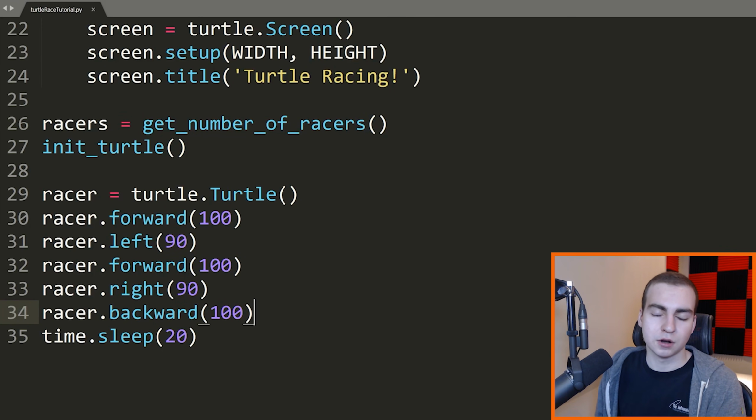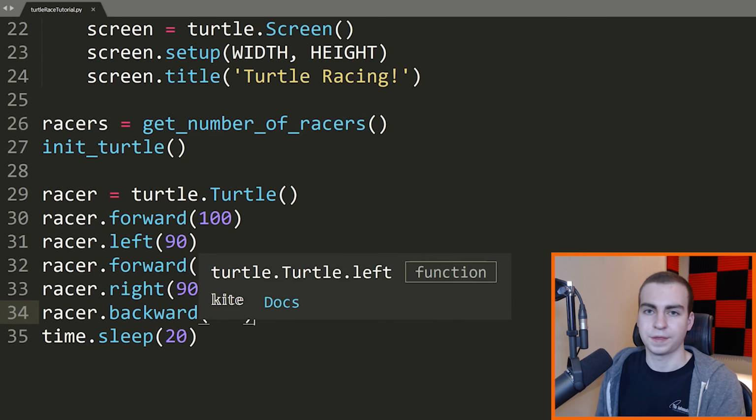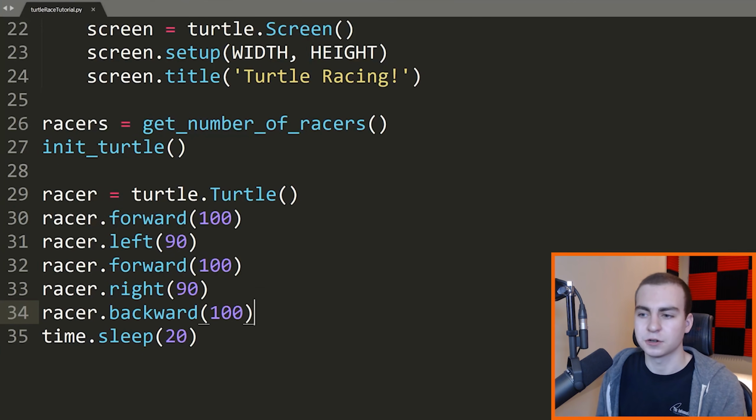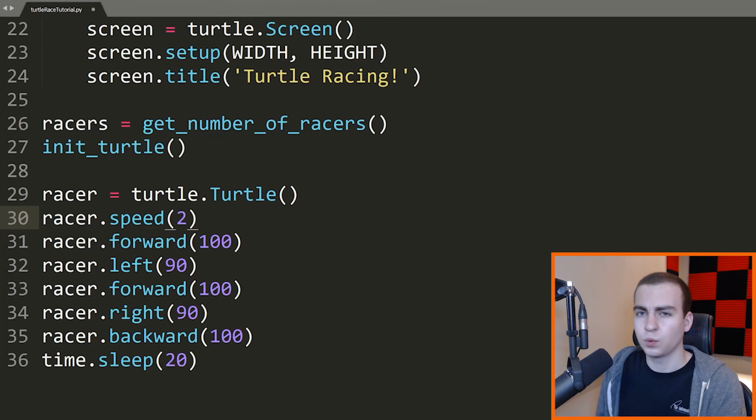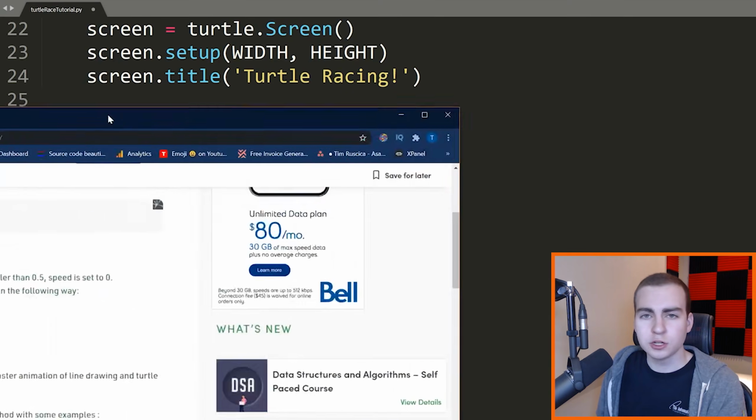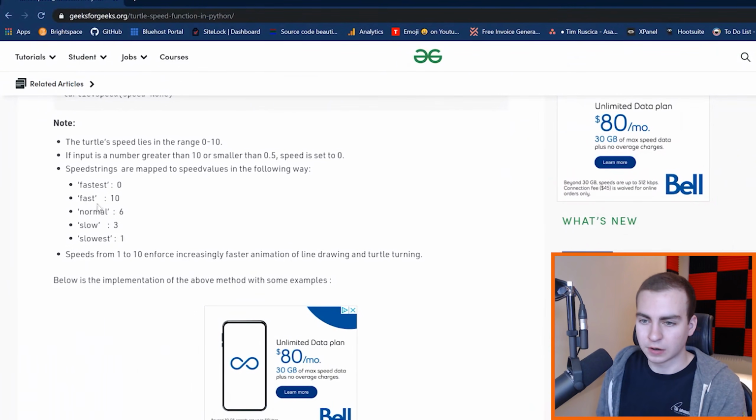Now, a few more methods that are useful when we're talking about turtles here are things like the actual icon that's representing the turtle, as well as the speed of our turtle. So what I can do here is change my racer speed. I can say racer.speed and then set this equal to, say, 2. Now, let me actually check what the racer speeds are. Okay, so I just checked what the different turtle speeds are here. You can see that these are the potential speeds we have. So we can insert a speed between 0 to 10.